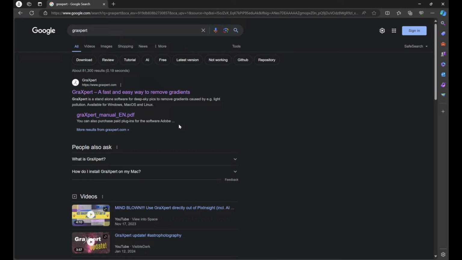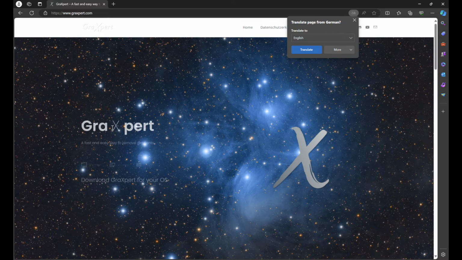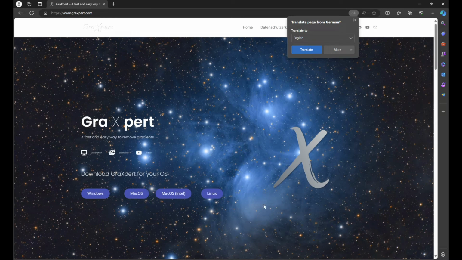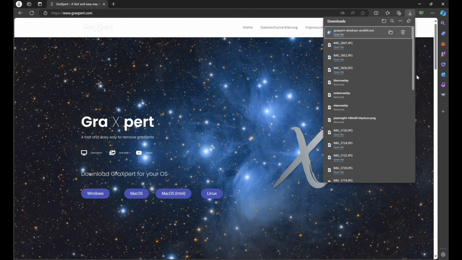Now there's two ways to do this. The first way to download is off of the GraXpert website. You can go ahead and click the link. When the homepage pops up, you'll see your operating system choices. Choose your correct operating system. Click on the links. And you should see, depending on your system, a downloads box that pops up in the top right corner that looks like this.